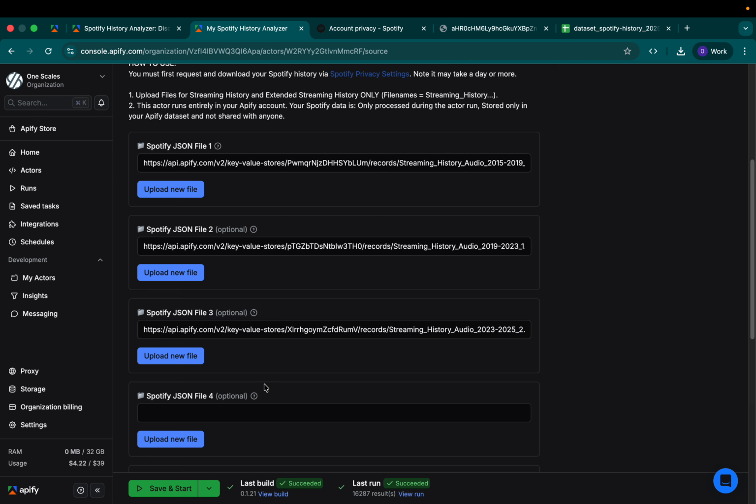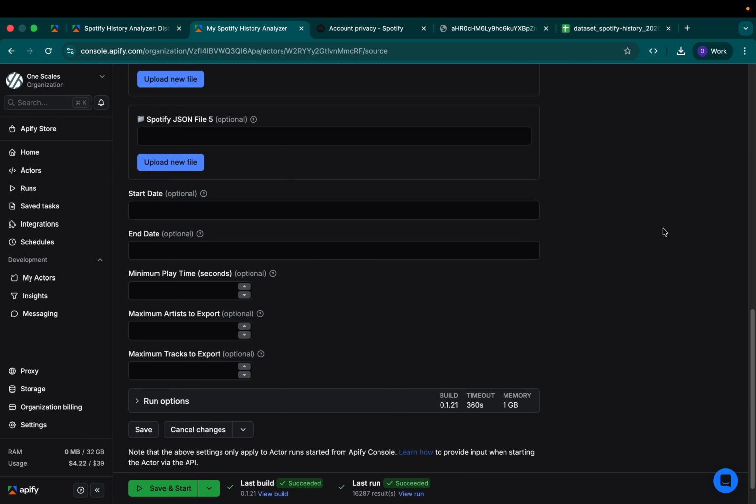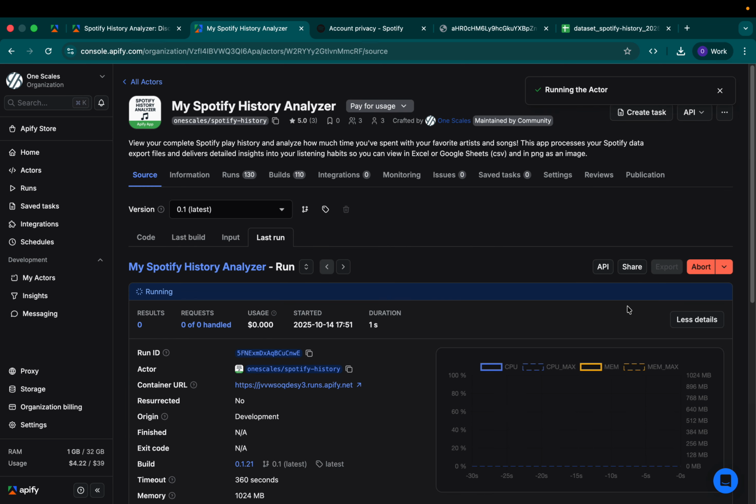Once you've uploaded all of your files, you're going to go down to the bottom and click on Save and Start. You can either view all of the data or you can filter it by start or end date and also filter it by maximum number of artists or tracks. I'm going to click here on Save, and within a few seconds, I will already receive my data.